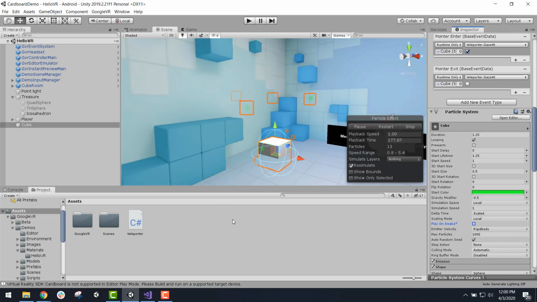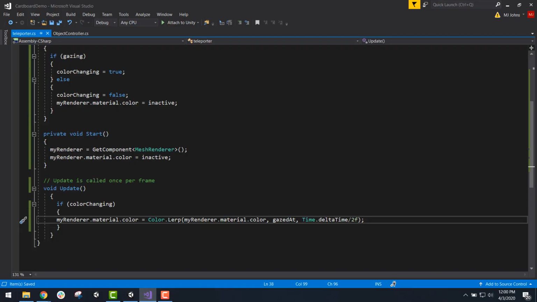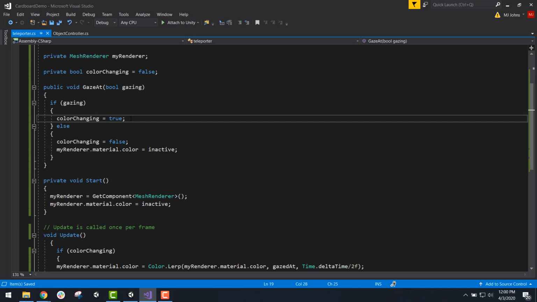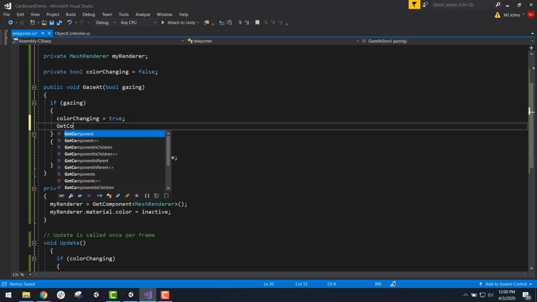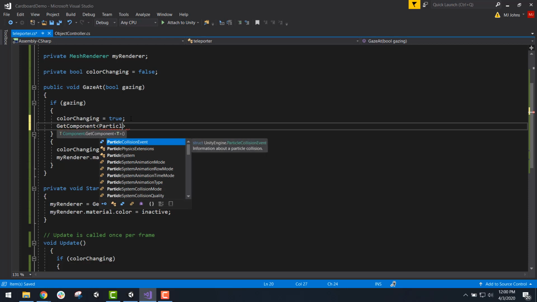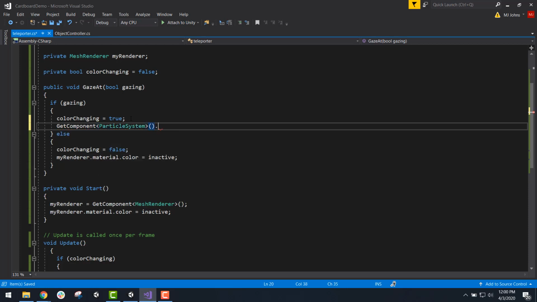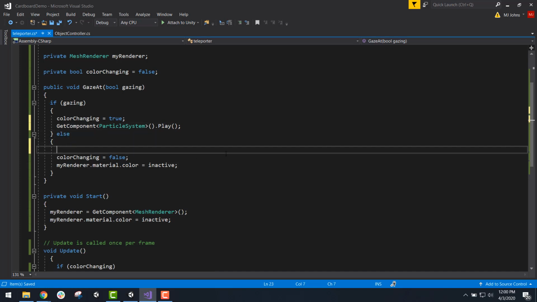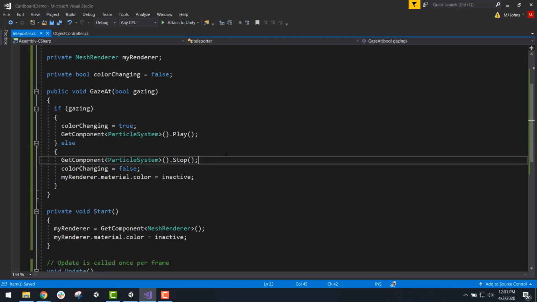So I'm going to save my changes to the scene, and I'm going to go back to the script. And in my if gazing, I'm going to get component particle system dot play. And that's a function, so it needs an open and close parenthesis. Then in my else, so when I look away, I'm going to do get component particle system dot stop, open and close parenthesis and semicolon. Save changes to my script, and let's test it out.